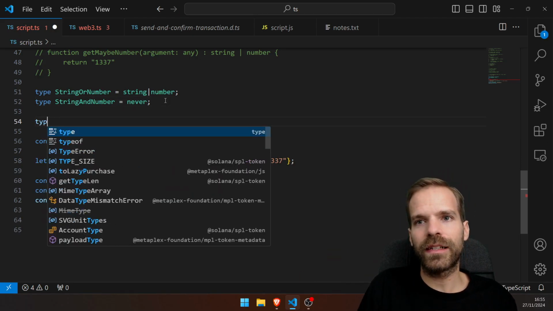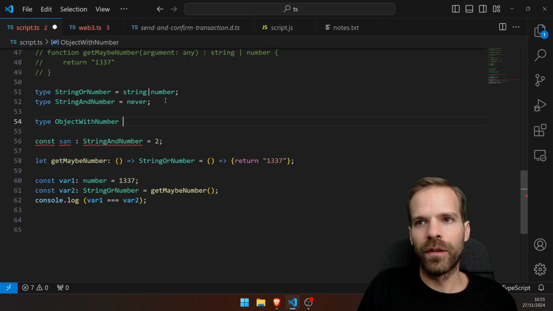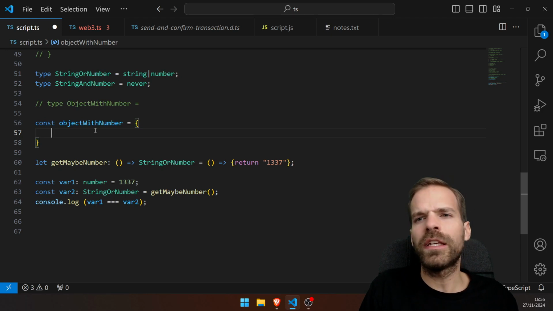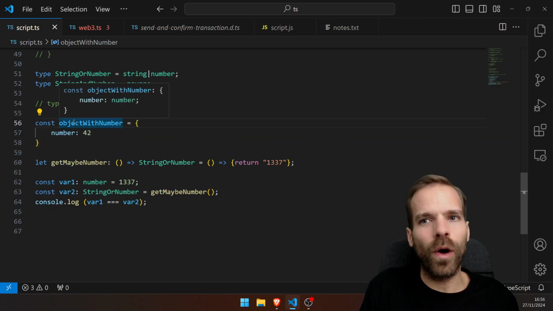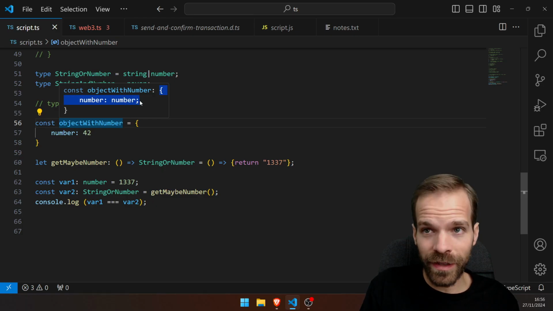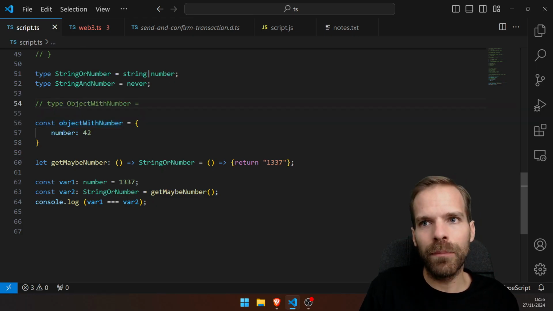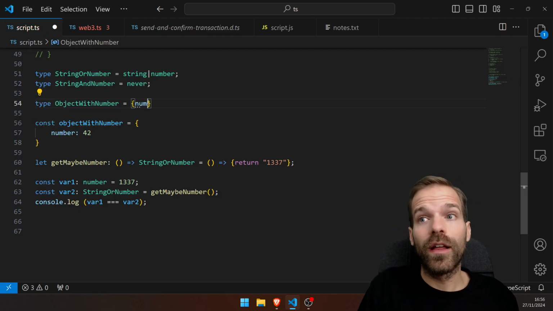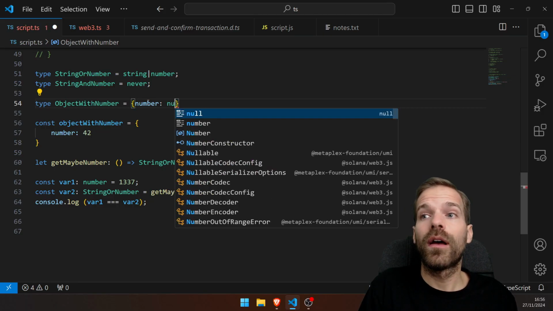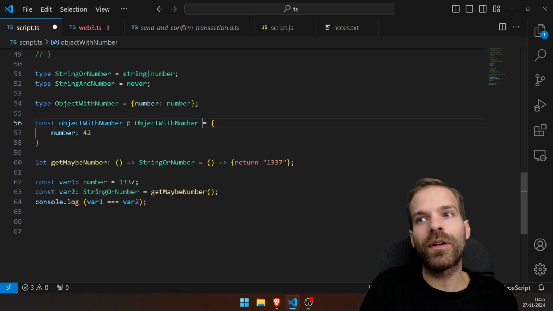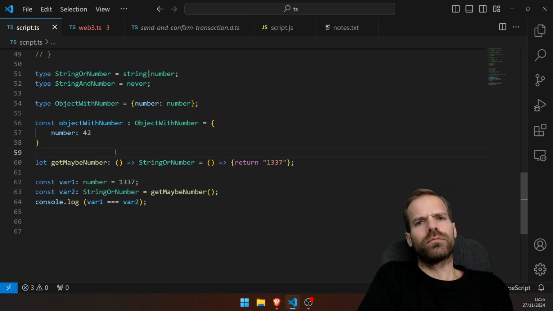So let's define myself an object, first the simple way, and in here I say we have a number, and I don't know, whatever. This is an object of type object with number, which is a number. So I can define this type, object with number, as object with number, which is type number. Boom. And then I could even type this object with number as my object with number. Cool. I mean, so far so good.